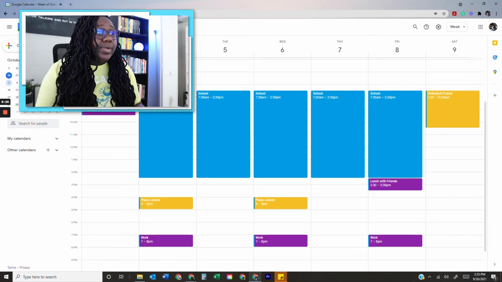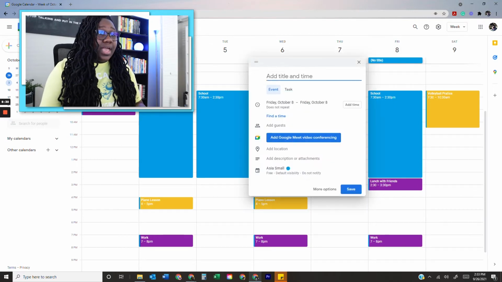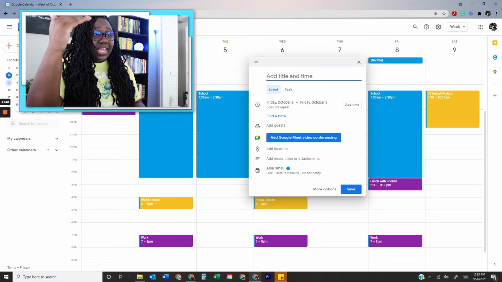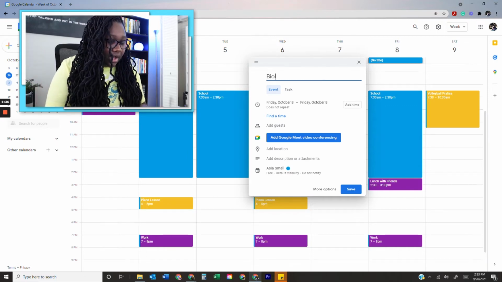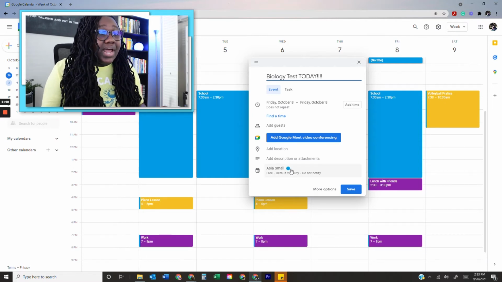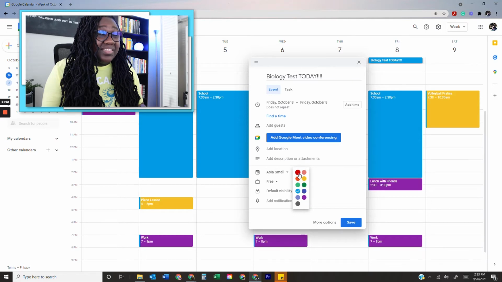What you could do is up here where you see the dates on Google Calendar, you can actually click the top and put in things at the top of the day. So it's not necessarily on a specific time. So let's say I have a biology test today. And what I like to do is for these kind of activities, I make them red.